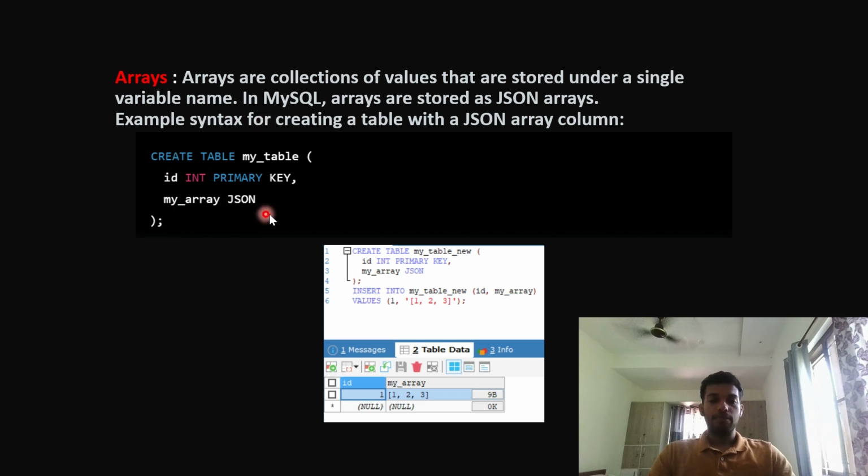This is a sample syntax to create an array in MySQL. Create table my table, where my table is the table name. ID is one of the fields, and we define the data type as int for that. We define it as the primary key. The next column is my array, which is the field to store the array values. As I said earlier, arrays are stored as JSON, so we define the JSON data type here.